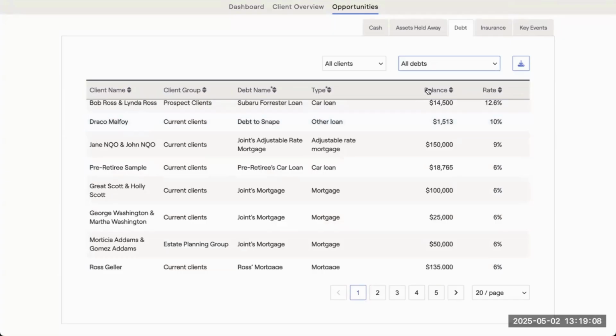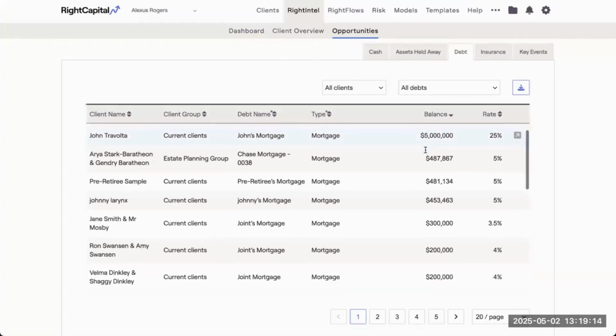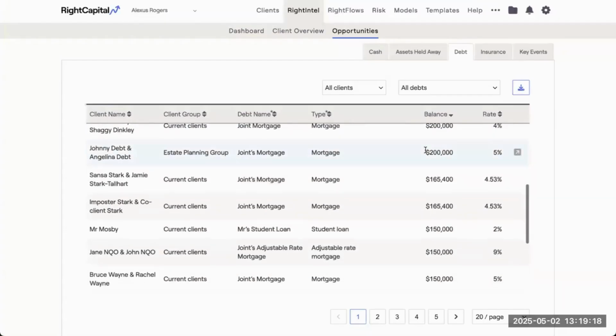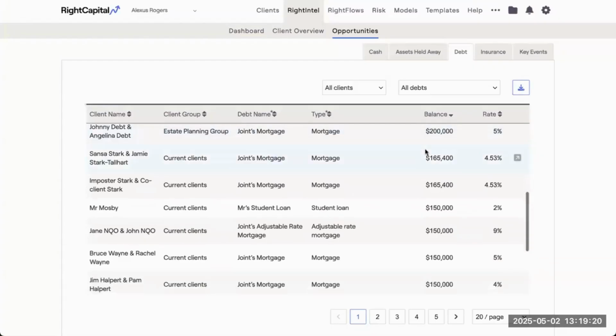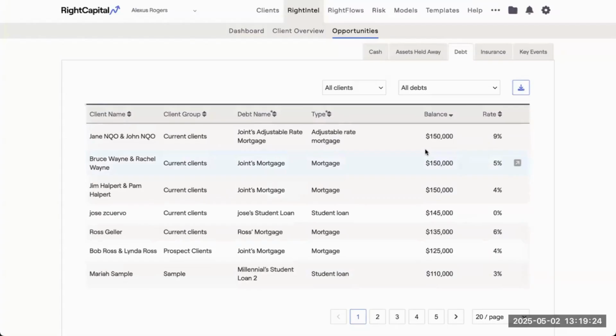And you can sort these by balance. So if you're trying to target first-year clients with the most debts, we can have that ranking here. And we see we have some pretty hefty debts for some clients, and others might be experiencing some different types of mortgage debts across the board.